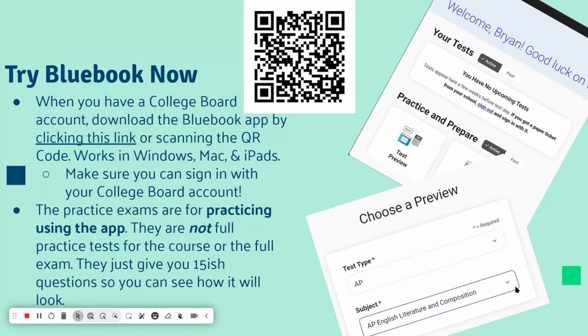The College Board has said that at some point they do actually hope to release full-blown AP practice exams that'll be like 3-hour tests that you can do to get really up to speed on what these tests are going to be like.